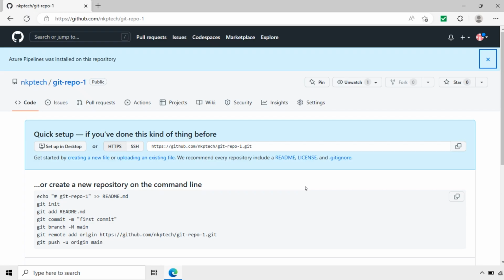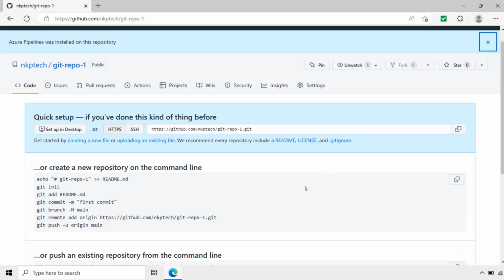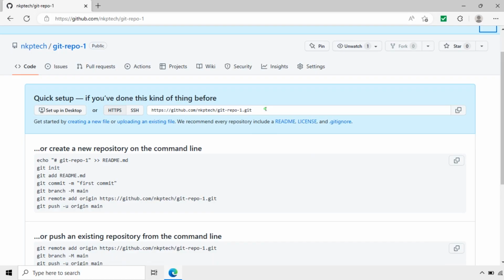Now this repository got created. Now you can see this is the repository name here. This is the one, https://github.com/nkptech/ and the name that we gave, .git. This is the repository created now.